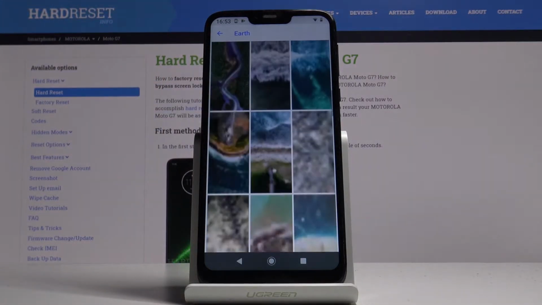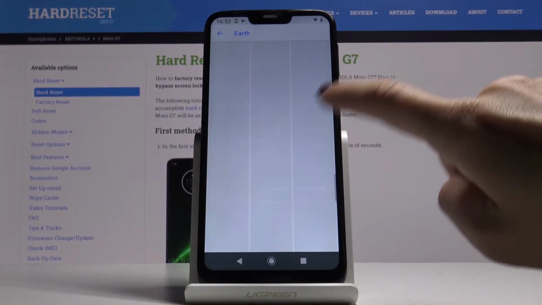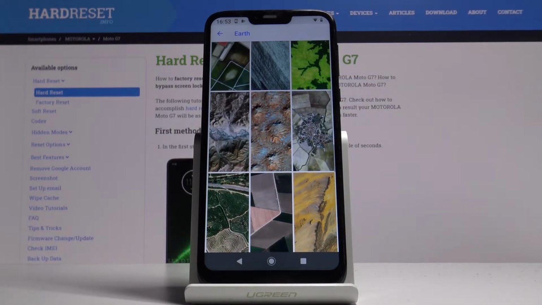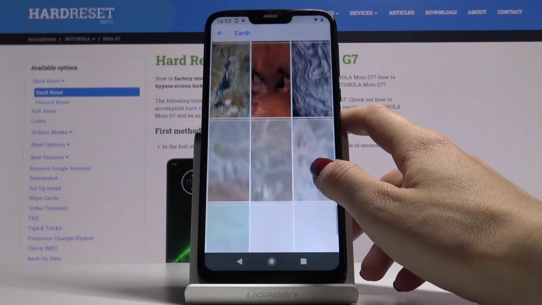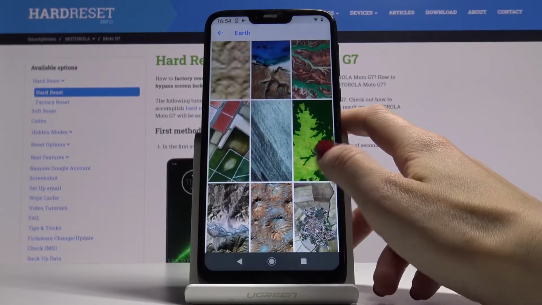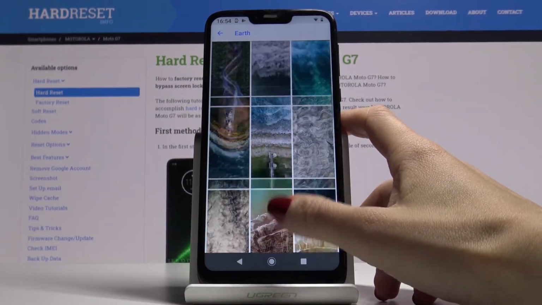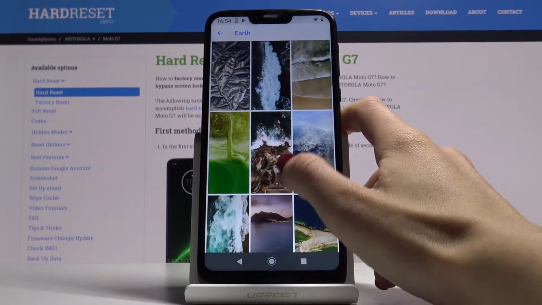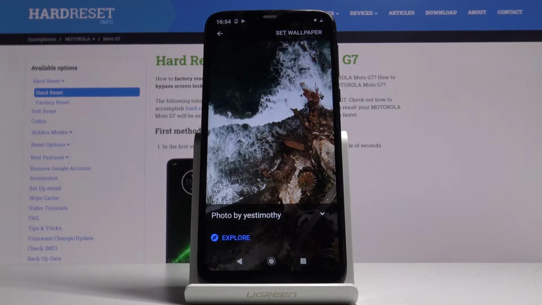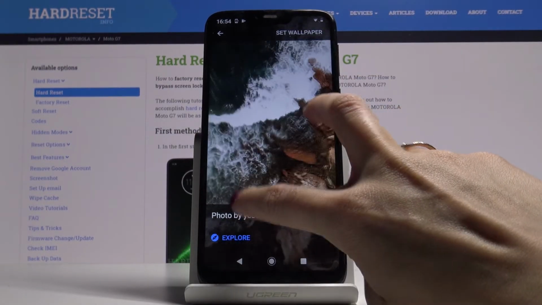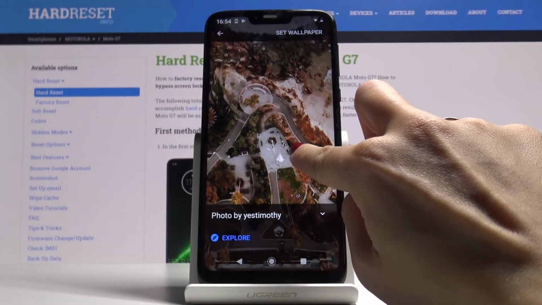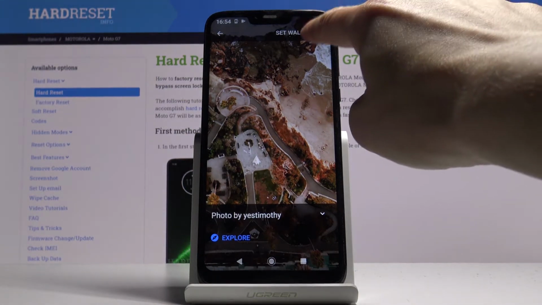And here you can see all the options, all the possibilities, and just pick the one that you like the most. So let me choose, for example, this one. And if you would like to, you can also customize it, so you can zoom it in or out, it's up to you. And once it's set up as you want it to be, just tap on Set Wallpaper.